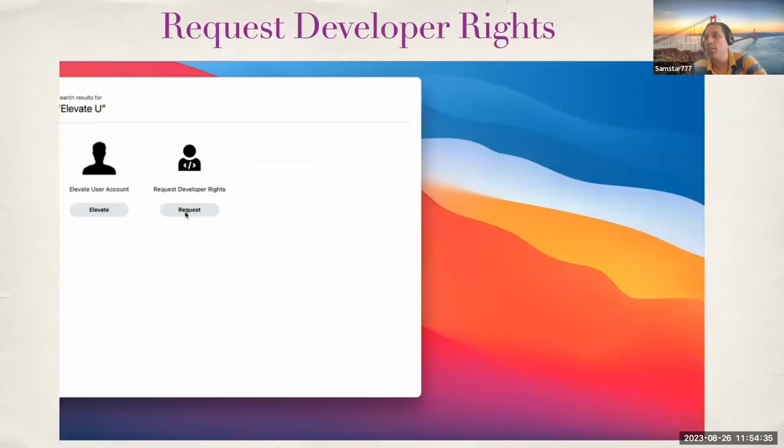Let's see the workflow for requesting developer rights. Now you see on the screen, we have Elevate User Account and Request Developer Rights. So imagine I am a developer and I want developer rights. So what I will do is I will go to Jamf Self Service and I will click on this request button.